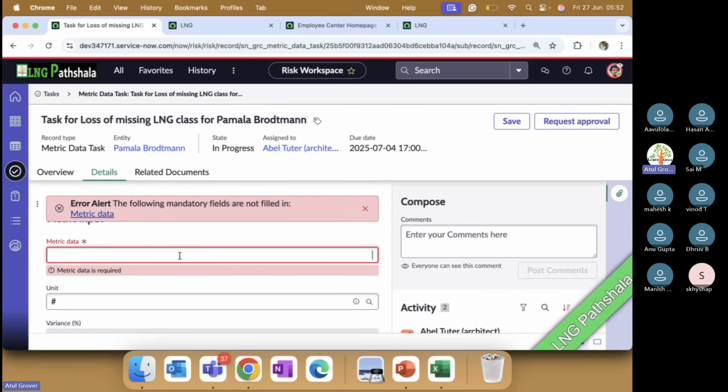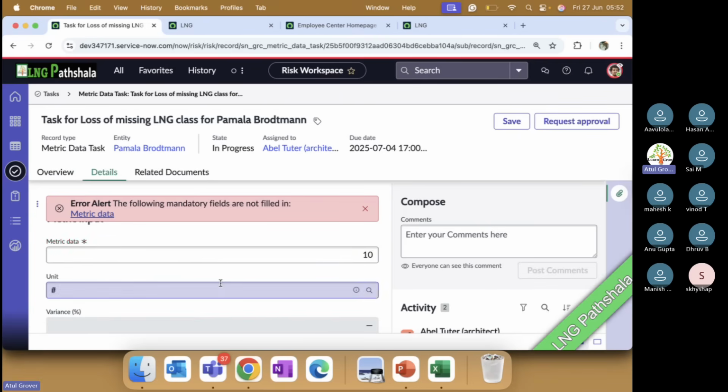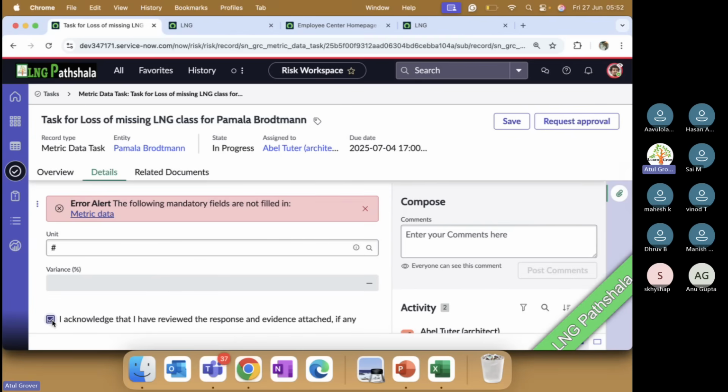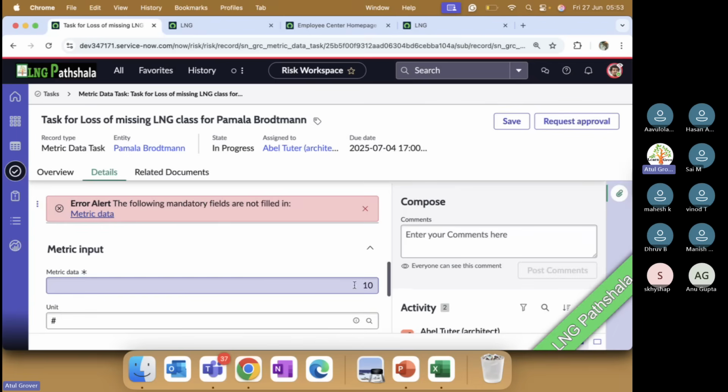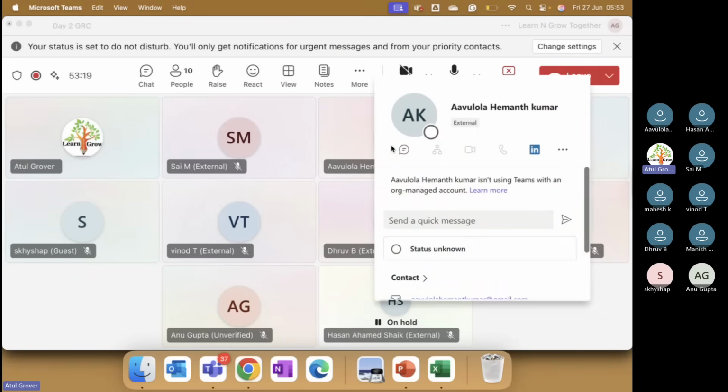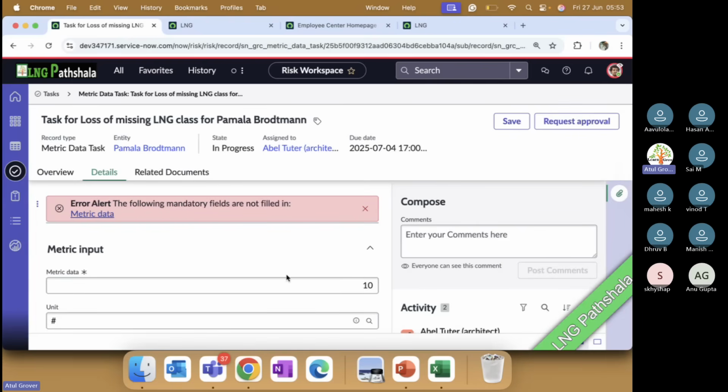Metric data. How many data have we collected? 10 records we have collected, or 10 things we have done. I acknowledge that I have reviewed and the response evidence is attached. See, because this is a manual task, the user needs to put this data manually. That today I interviewed 2 people in my batch. Tomorrow I interview 2 more in my batch. So I can put value 2 here and I can attach the evidences. This is the manual part.